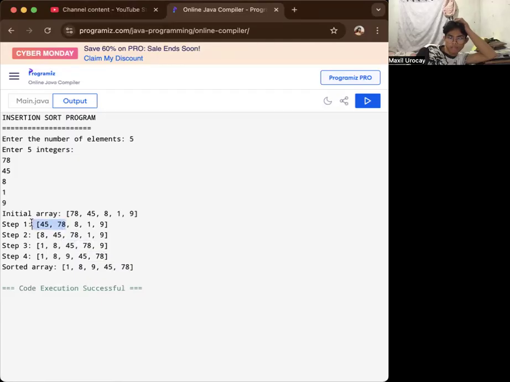So, 45, 78. So, nakasort na siya daan. 78, 45. So, we sorted that. Then, ang tatlo naman, so we arrange that into the correct format. Ang 4 na dayon, so we arrange that in the specific format. Ang 5 na dayon, we arrange that in a specific format. So that's the end of the insertion sort.